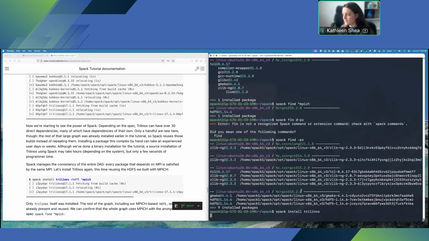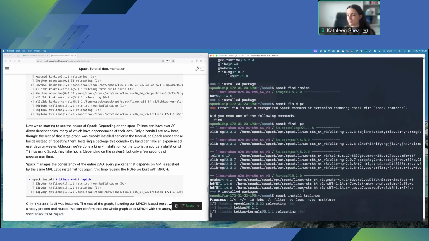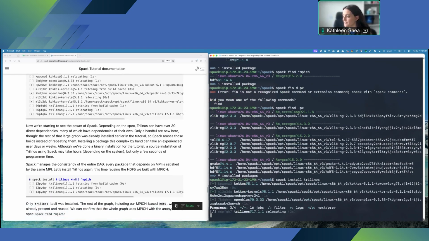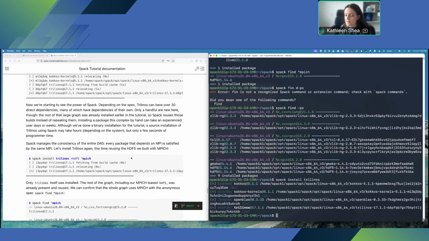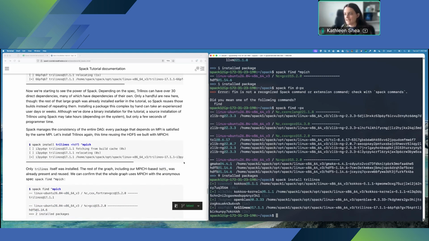If you were doing this manually, this is where you can start to see that Spack would really save you some time. If you need Trilinos and want to use it for science and your software purposes, you can save hours of time, not only of having to trace which dependencies there are, and what's compatible with each other. Spack is able to just do that for you, and you can spend those hours while it's installing doing something else. And once again, Spack manages the consistency of the entire DAG, so every package that depends on MPI is satisfied by the same MPI.